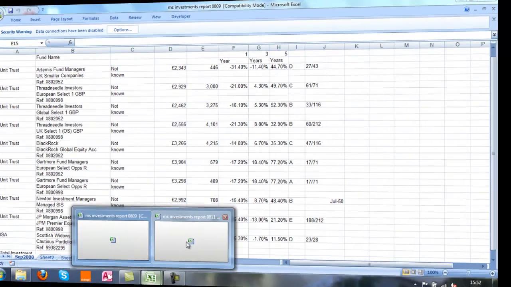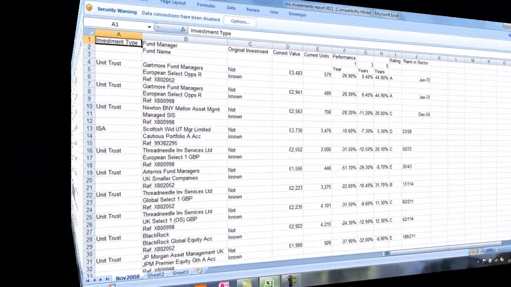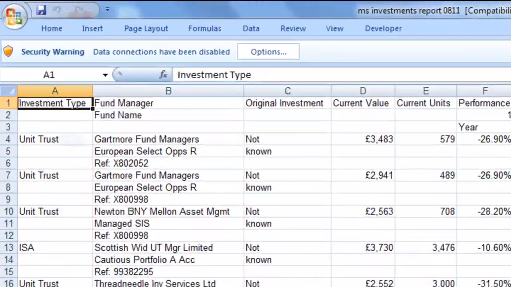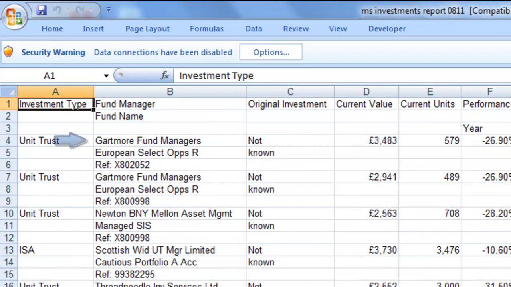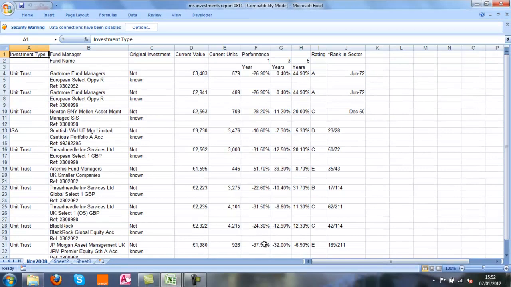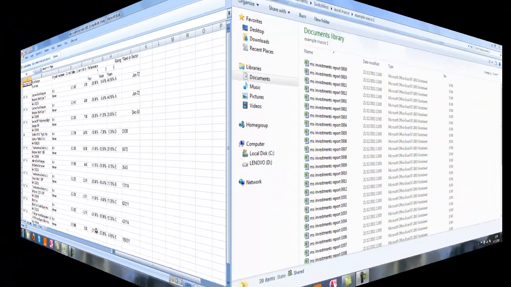If we look at a subsequent report, we can also see that the funds are not always presented in the same order. This will make allocating the funds on subsequent reports to the correct summary line more complicated, as the macro will have to match up the funds by name rather than order of appearance.